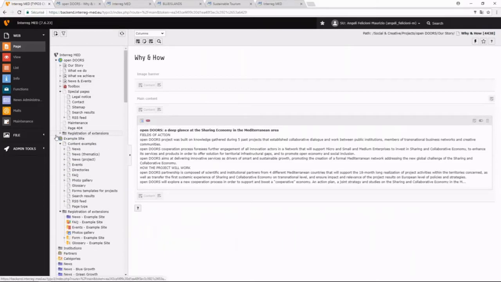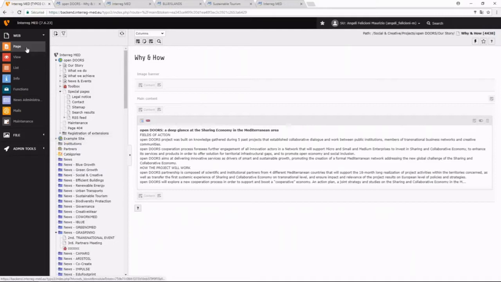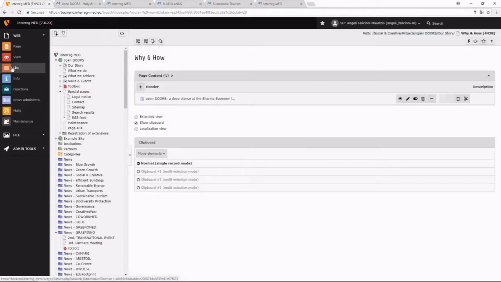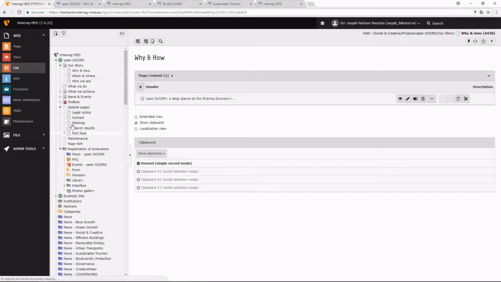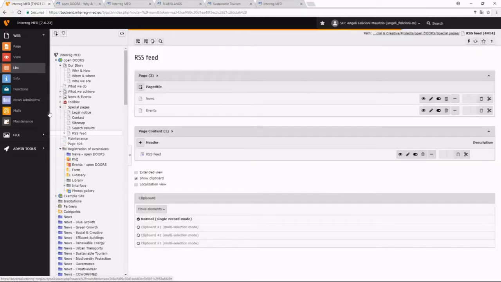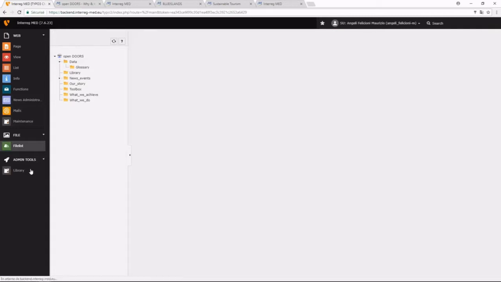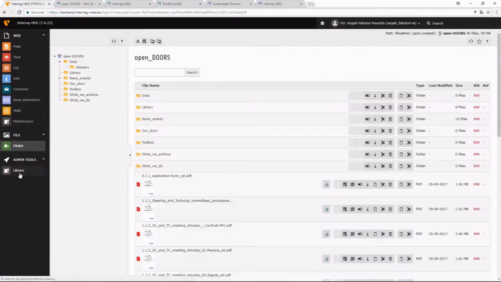For now, I just want to show you this column, which is how you view the pages. This list module is the way that you work with dynamic contents. This file administration is where you store your files, and here is where you work on the library of deliverables.